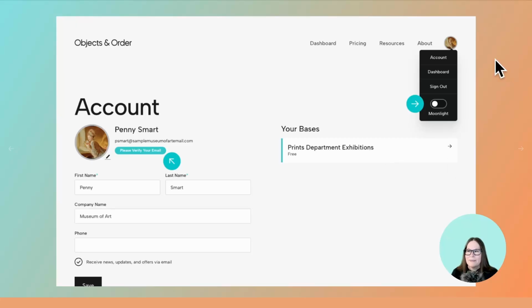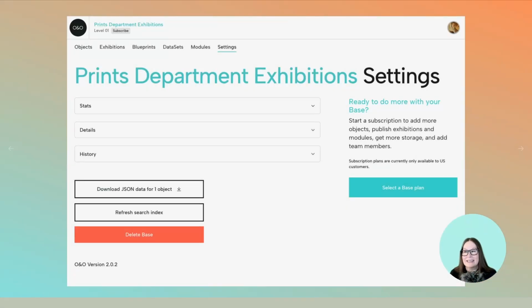And then from the drop-down menu in the upper right-hand corner, you can just click your profile photo to open this up. You'll see a link back to the dashboard. You can sign out, or you can toggle between light and dark mode. So let's take a look at this base's settings page. So in settings, you can view your stats, your details, your history. You can download object data. You can delete your base. So there's a lot you can do here.